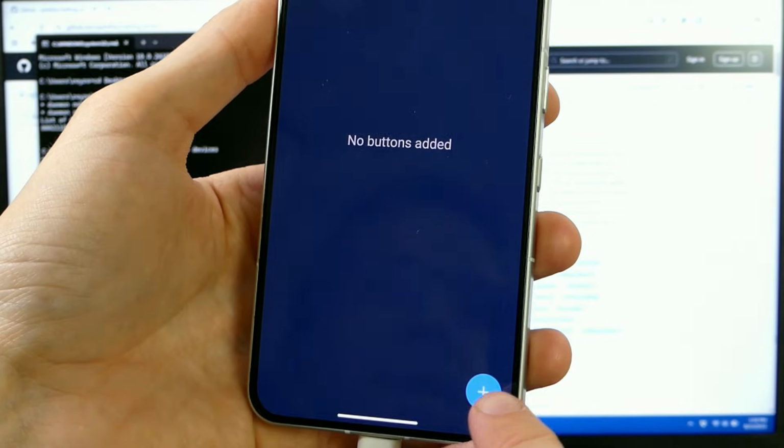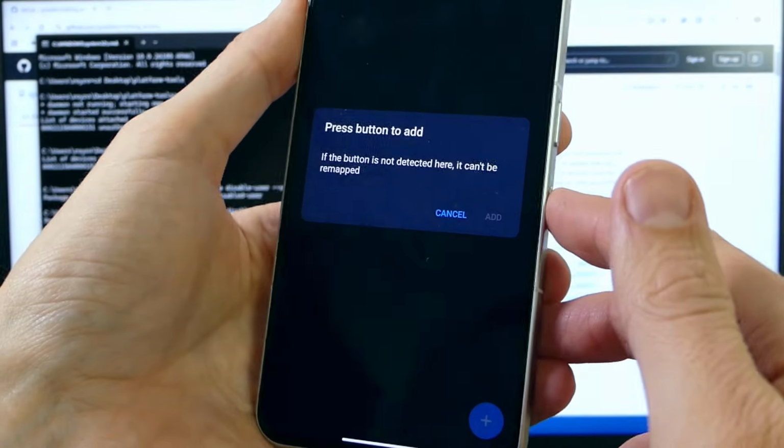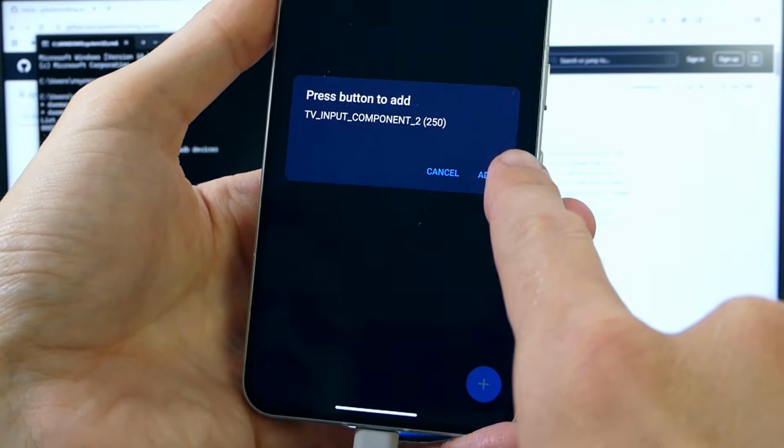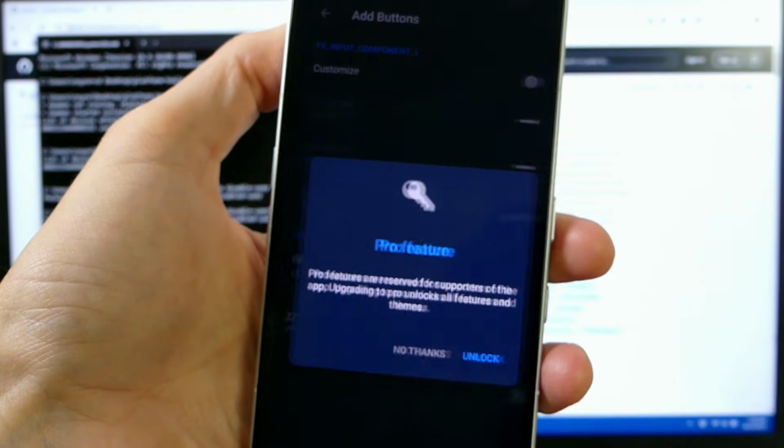We're going to hit the plus sign down in the bottom corner. It says if a button is not detected here, it can't be remapped. So we're going to press the button to add it. So we just press the Essentials button and it recognizes it. It says TV input component _2 250. We're going to hit add. Now it pops up here at the top. We're going to tap on it.